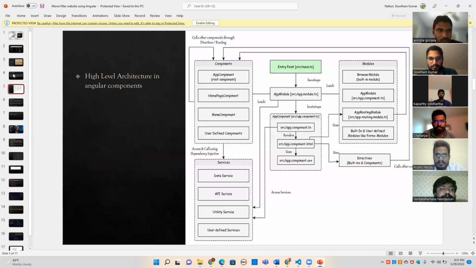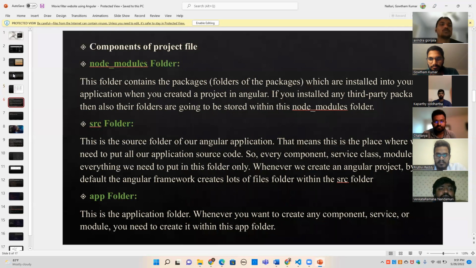Next slide. This is the main architecture which we followed for this particular project. Next slide. From here on, my friend will continue. Thank you.